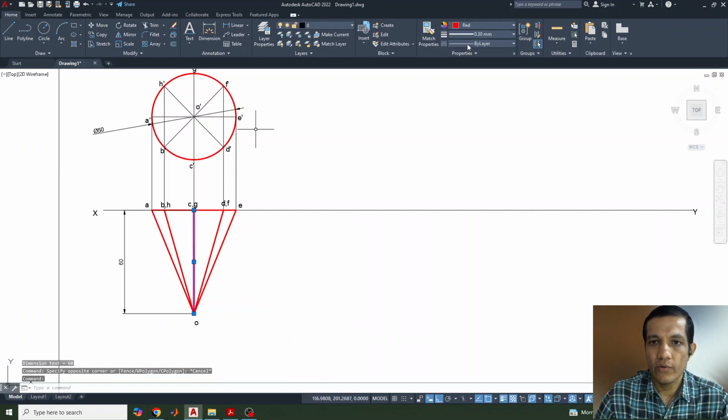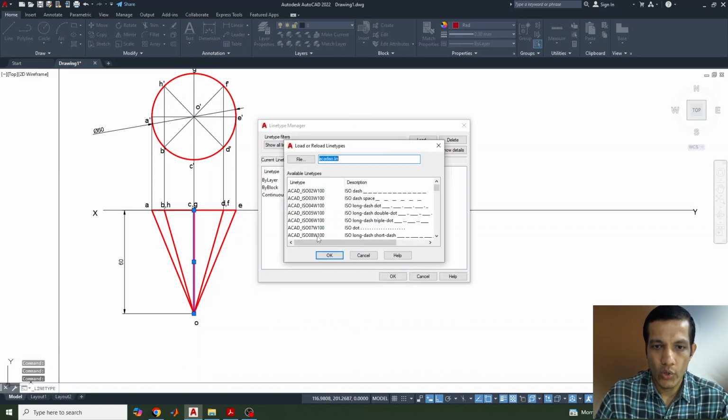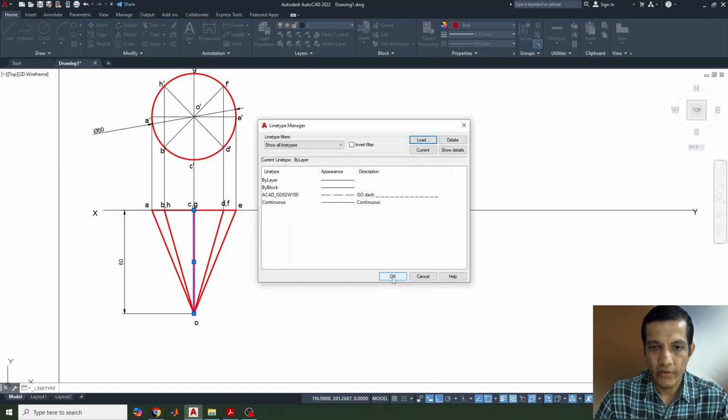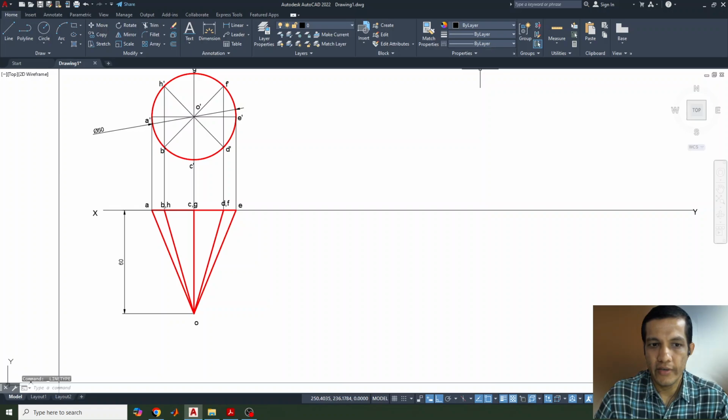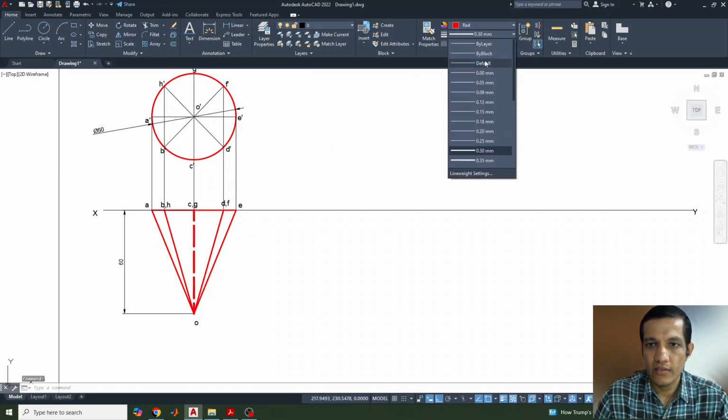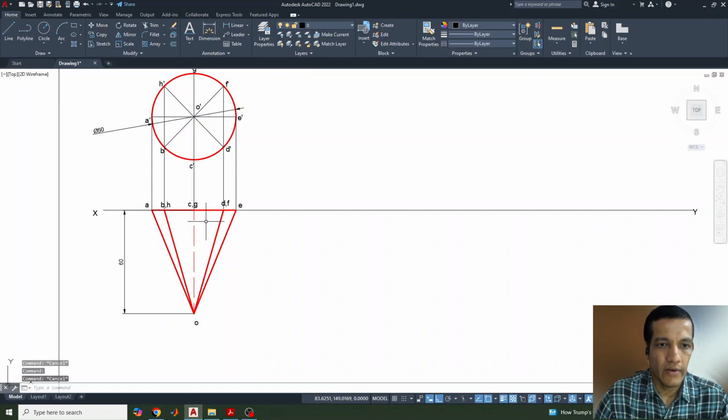So for that I'll go for the line type here, go for other, select load, and here you can select ISO dash. This one you can select. Let's see how it is coming. Select this line and give the dashed here. So that also can be given. Other lines are also given dashed, only the dashed line is there. So that also you can select. This one we can change the thickness. That much thickness is not required. We can give it like this.